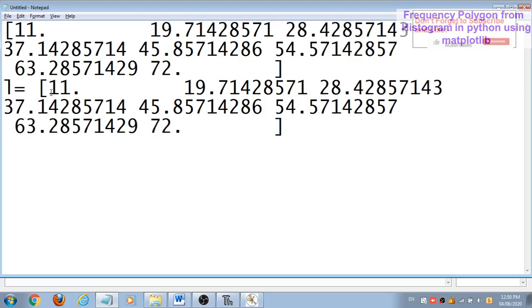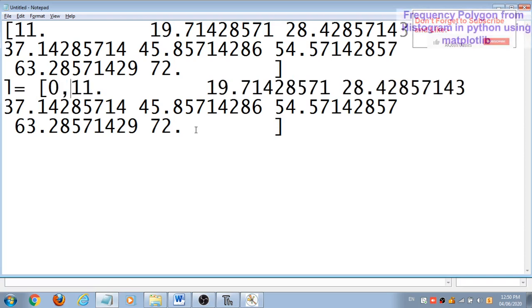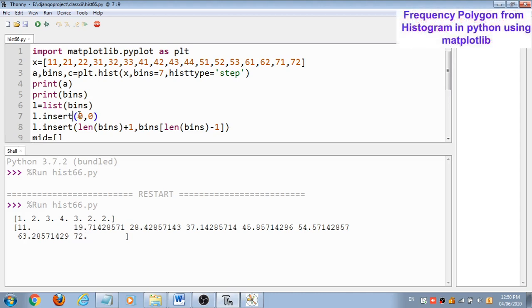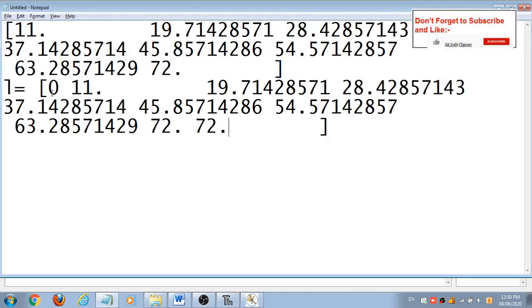Means what I am doing, I am adding 0 at the start and at the last I am adding another element, 72. Means these two elements I am adding. Okay, so to add these two elements in this x coordinate, I am using this insert function, insert 0 at 0, means this is the index position and this is the value. So this will add 0 at the first position.